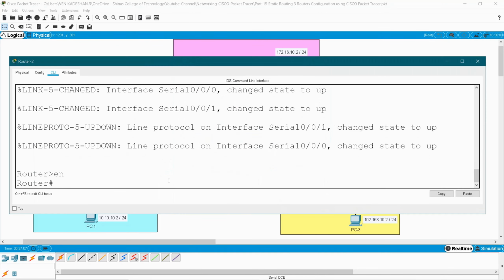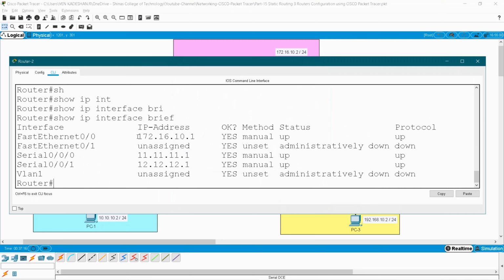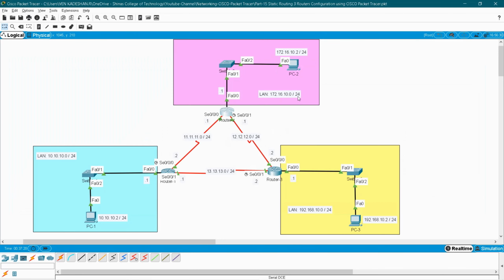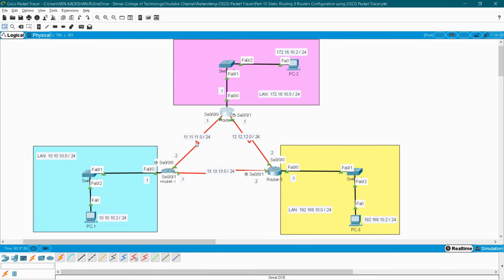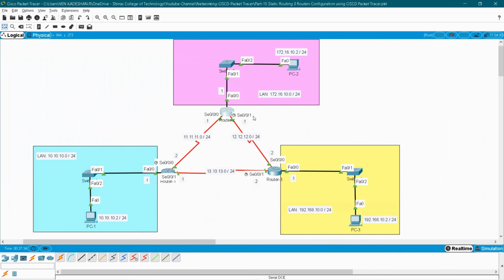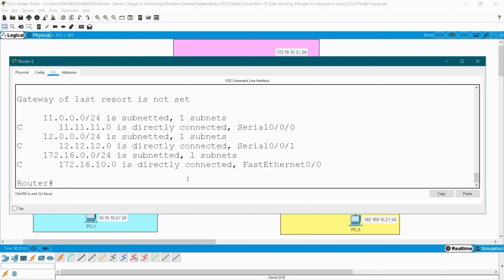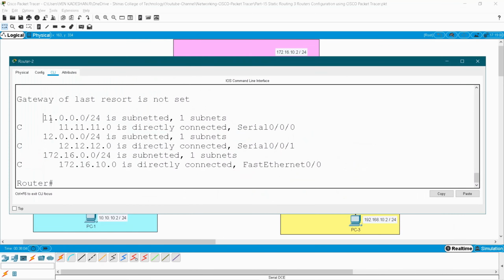Similarly, go to router 2, enable, show ip interface brief. FastEthernet 0/0 is connected to the local area network 172 and is assigned the first IP address 172.16.10.1, and serial 0/0/0 is connected to 11 with the IP address 11.11.11.1. Serial 0/0/1 is connected to the wide area network 12.12.12 with the IP address 12.12.12.1, as I labeled here. Give show ip route to view the routing table. Here also three networks are connected: the local area network 172 and the two wide area networks 11 and 12.